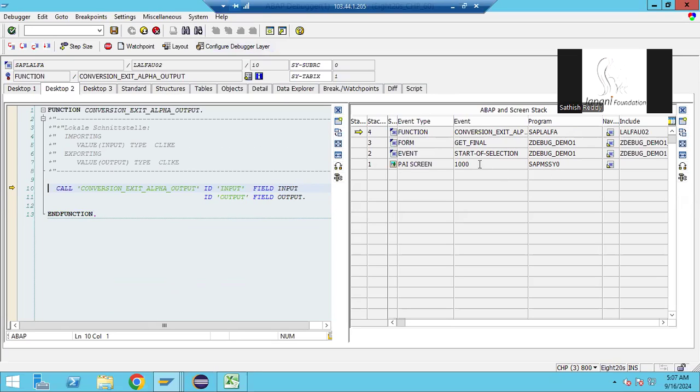Okay, what is happening? The startup selection is the main program. In this one, get final is the subprogram. In this subprogram, we are calling one function module, conversion exit alpha output. So this is also one subprogram only here. The function module is also one subprogram. That is why it is stopping in this location. Another stack is calling here. That is why it is stopping at the function module. Now click on F7.